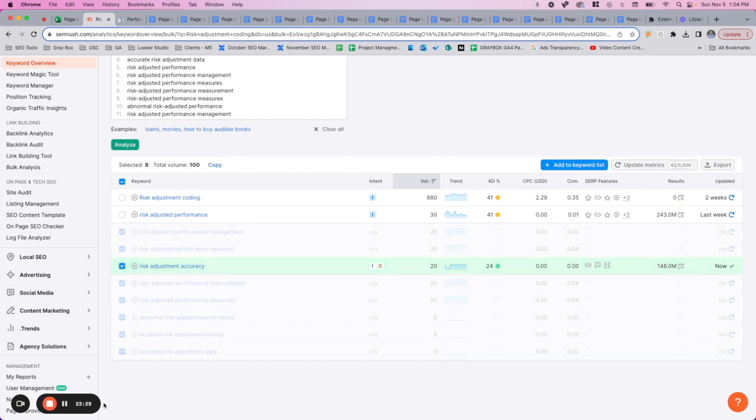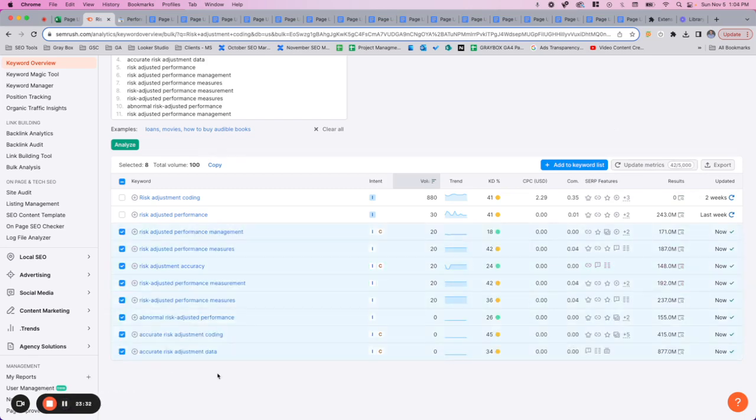I'm going to pause so you don't have to see this. And we're back. Okay. So the tool went through, reevaluated all the data for this. Just looking at the numbers, I'm not even looking anything past this. So I don't even know what the keyword is yet. This looks ideal. It has the third most search volume, and it has the lowest KD of all the keywords. So that looks ideal. Risk adjustment performance management.